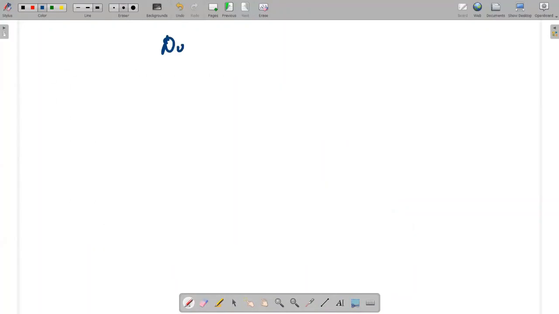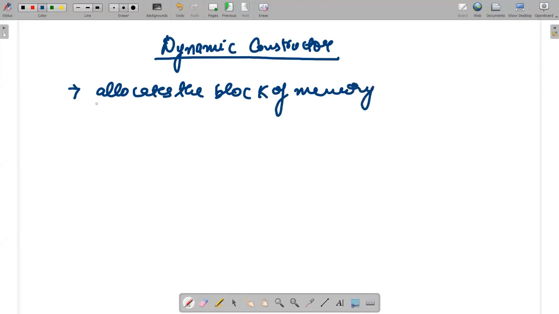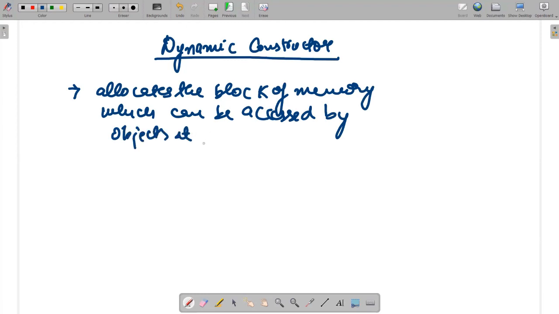In this video, we are doing the concept of dynamic constructor. So what is dynamic constructor and what is the use of dynamic constructor? One of the important reasons why dynamic constructor is used is because it allocates the block of memory that can be accessed by objects at runtime. It means we are going to firstly create an object.